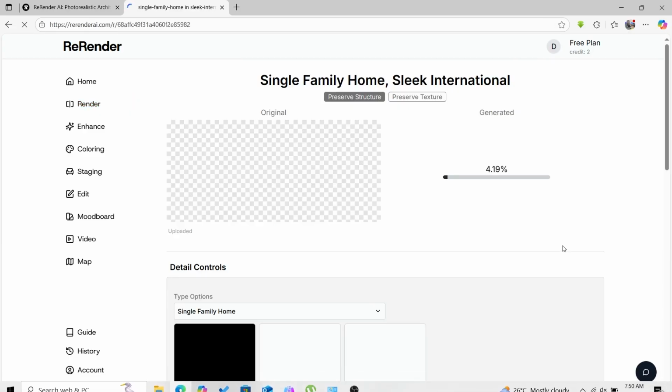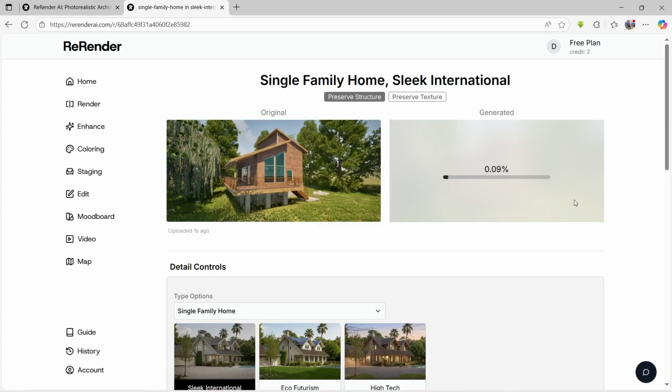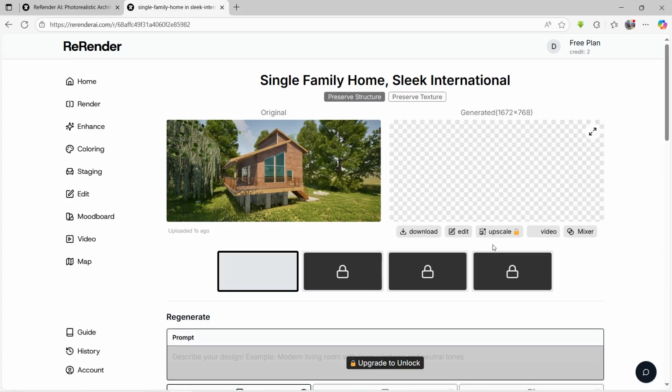Give it a few seconds to render that file. It shouldn't take very long. So you can see the AI is currently rendering the image that I uploaded to see how it's going to look inside of ReRender. We're both seeing this for the first time, so it's something worth trying. So let's just see what it actually comes up with, if it's actually any good.